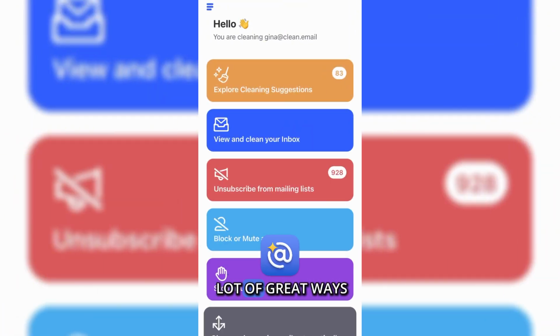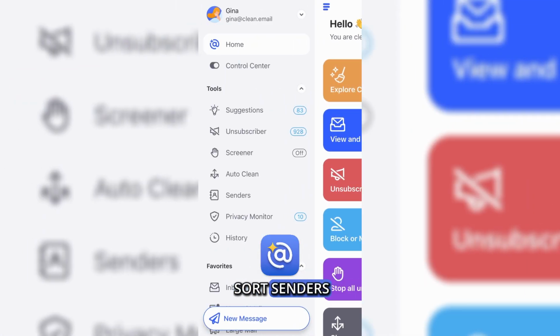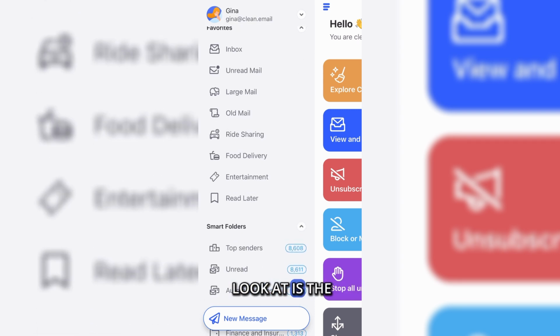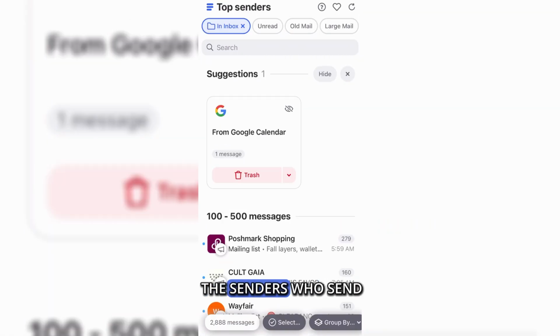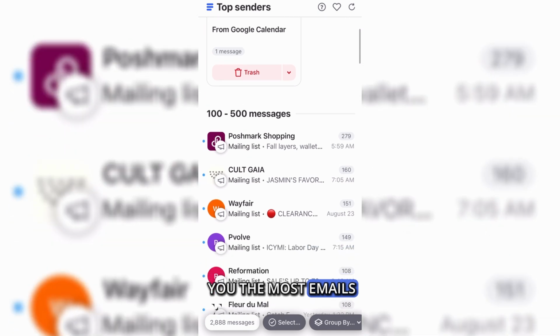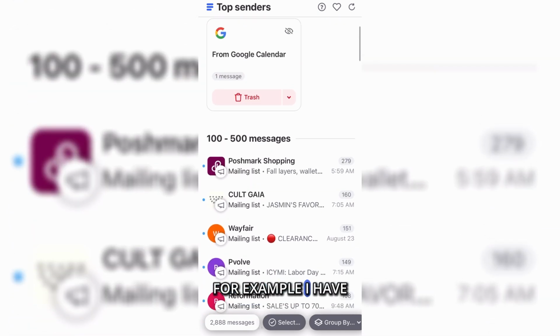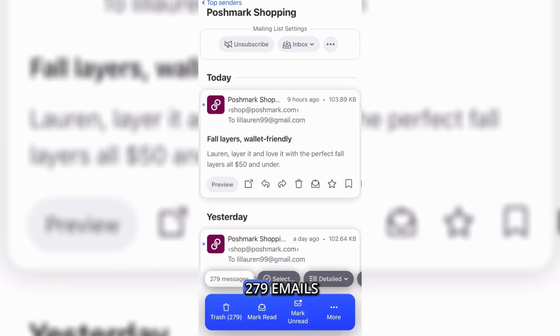Clean Email has a lot of great ways to manage senders and sort senders. The first feature we'll look at is the top senders. This will show you the senders who send you the most emails, and it's kind of cool. For example, I have Poshmark that sent me 279 emails, which is kind of crazy.